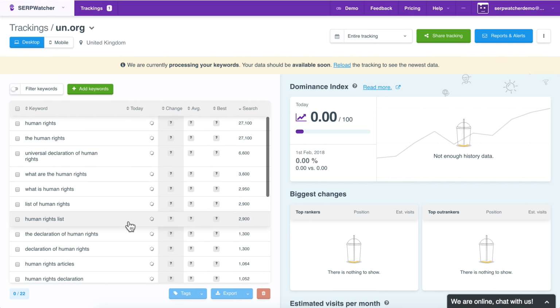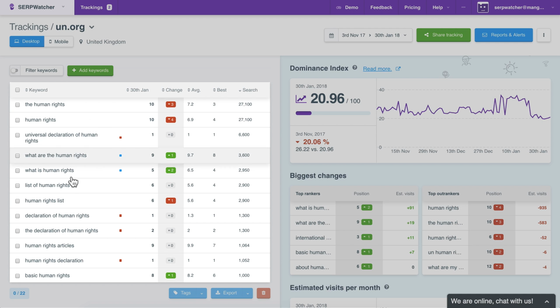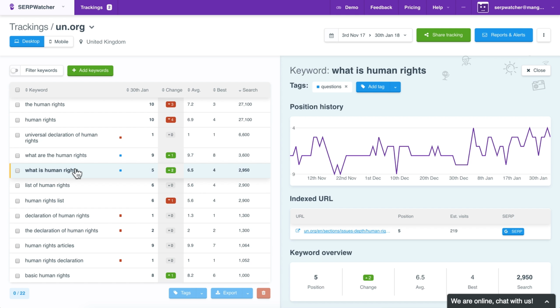For the purpose of this video, we'll open one of the SERPWatcher demo trackings, which is exactly the same as we created now. So we can explain the dashboard and metrics based on historical data. In the left column, we can see the tracked keywords, their positions, changes, search volumes and tags. It's full of other handy features, such as desktop mobile switcher, filter and options for managing the tracked keywords. We can also click on a keyword to see its history in detail.